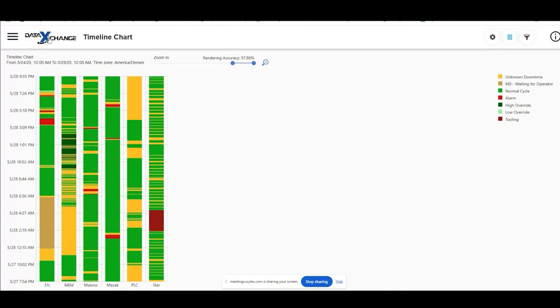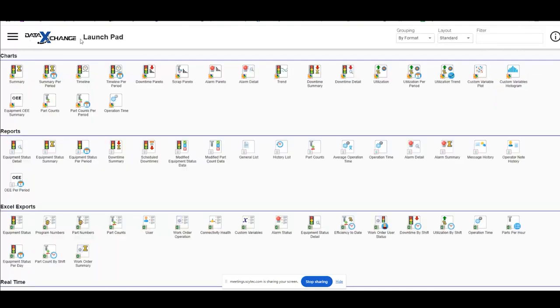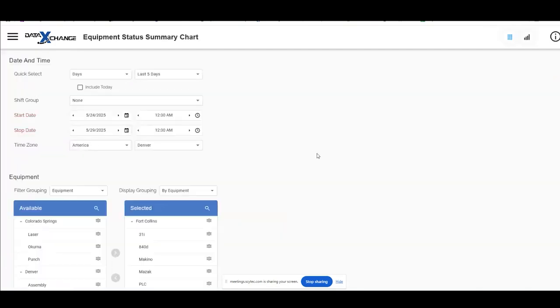So I'm going to go back out to our launch pad, and I'm going to show you our next chart, which is going to be our summary chart. And the summary chart basically shows the exact same information as what we just showed before, but it's just presented a little differently. And the summary chart displays the percentage of each machine's status in the time frame selected.